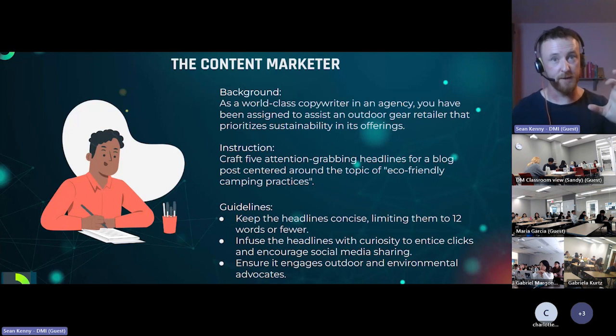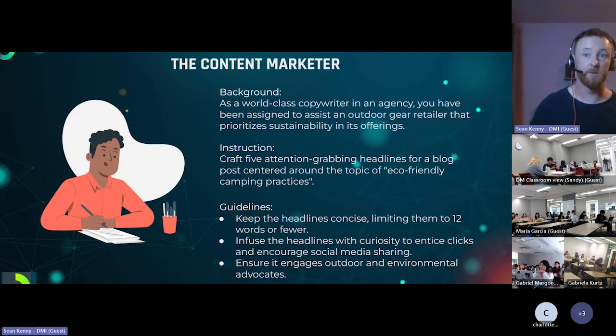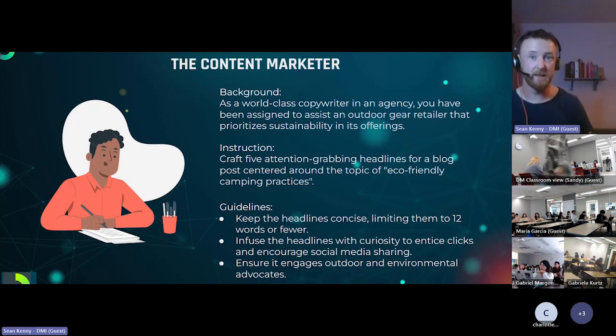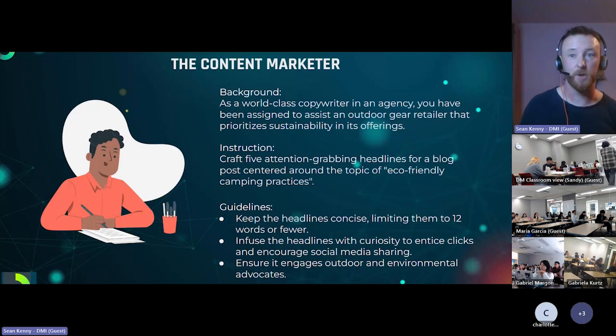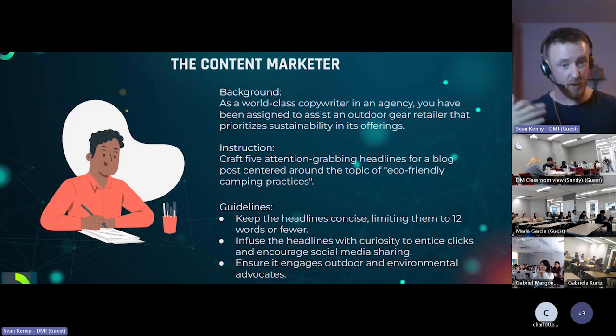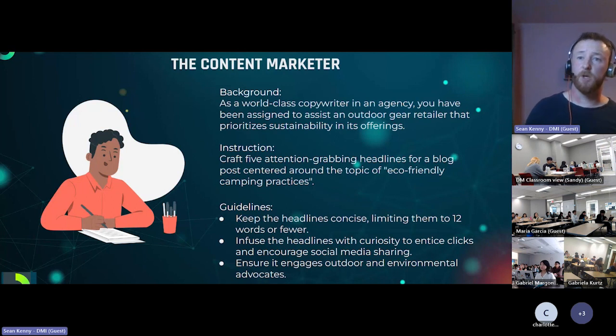And then to further refine this, we're going to give it some parameters or guidelines. We're going to say keep the headlines concise and limit them to 12 words or less. Infuse the headlines with curiosity. So that's this thing of tone, we're tapping into tone now. Infuse the headlines with curiosity to entice clicks and encourage social media sharing, and ensure it engages outdoor and environmental advocates.